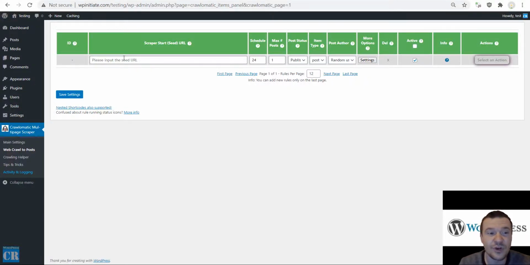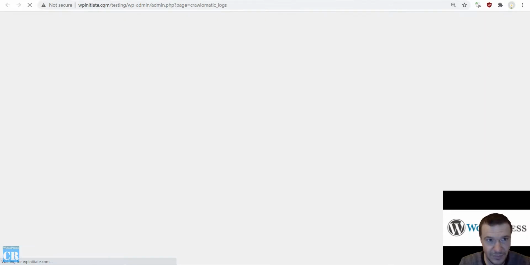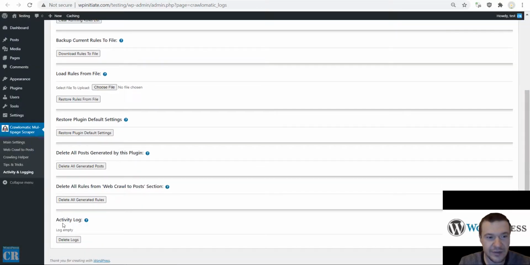So let me show you today some tricks and tips about the Crawlomatic plugin. You will be able to see how it functions in detail, and you will be able to understand how it crawls the links from the sites that you are using and how it scrapes content from them. For this we will be using the activity and logging menu of the plugin. So let's go there and search for the activity log entry.